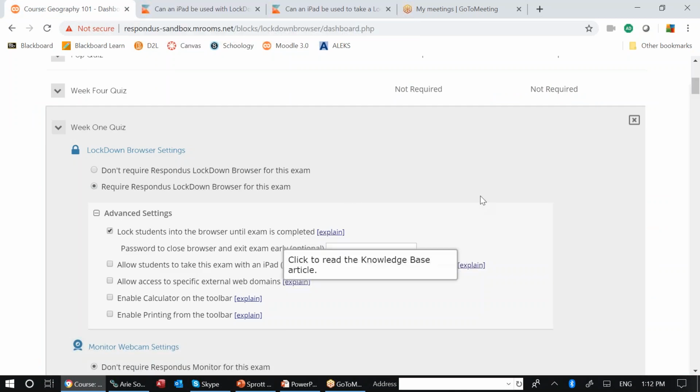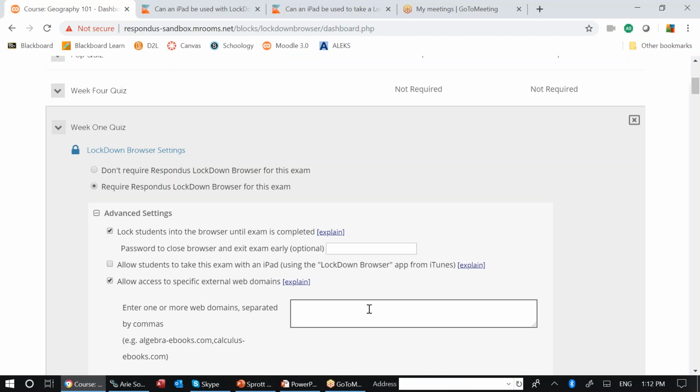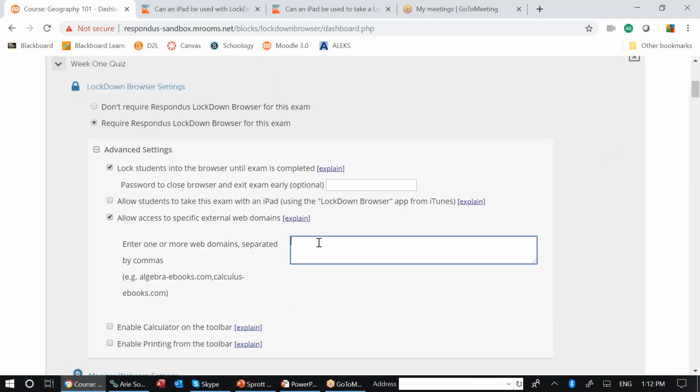Now, coming back to the dashboard itself, I can also allow access to specific external web domains. This is basically allowing me to link to ebooks, web-based ebooks. So if that's something the team is interested in doing, you'd simply add the domain root URLs here and then separate them out by comma. You would need to make sure that that's also done in the assessment itself because that's how LockDown Browser knows how to whitelist the application.